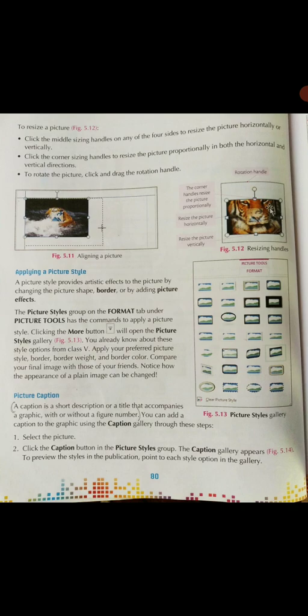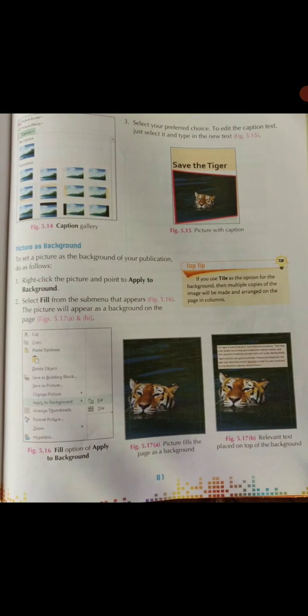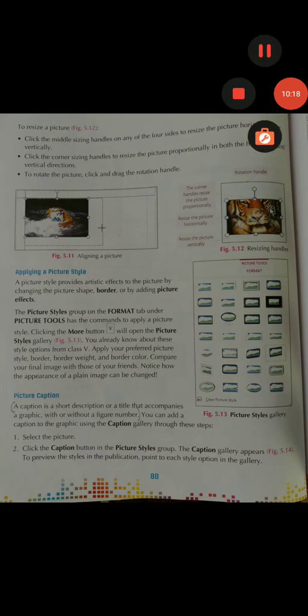Applying a picture style, picture caption and this background. I think there are no doubts regarding this.